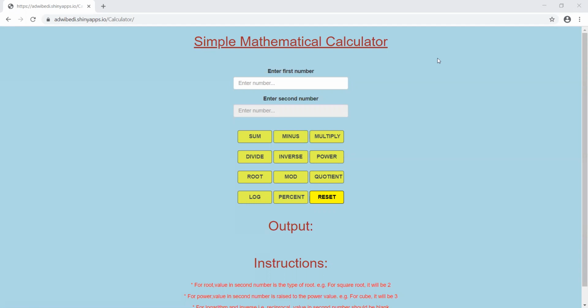Now as you can see over here, we have two fields, that is enter first number and enter second number. Along with that, we have a couple of buttons related to different mathematical operations. So we have sum, which indicates addition, minus indicates subtraction, multiply is multiplication, divide is division, inverse is finding out the reciprocal, power is finding out the exponential form, like 5 to the power 2, 5 to the power 3. Root is finding out the square root, cube root.